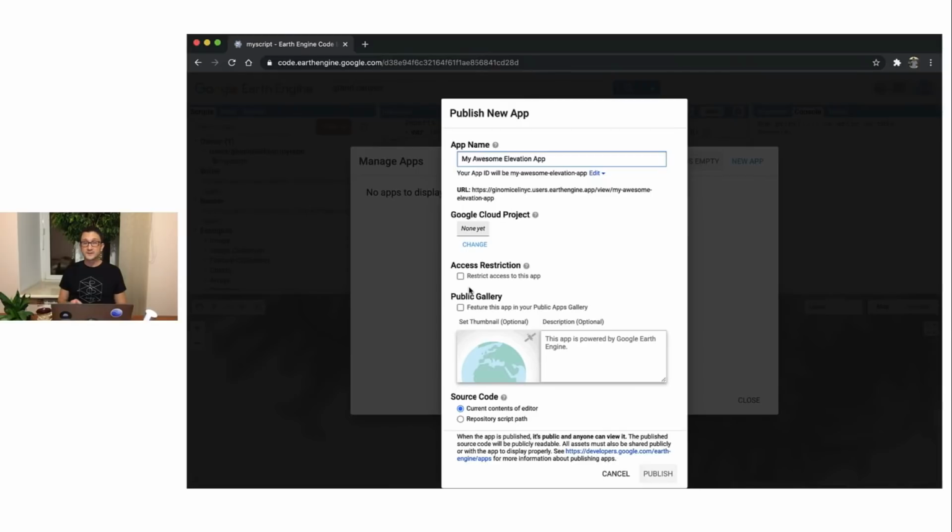Optionally, you may also set access restrictions for your app so that only members of a specific Google group can open and see your app. If you'd like your app to be featured in the public apps gallery so that everyone can find it more easily, you can also set that up here. Lastly, you may decide whether you want users to see a snapshot of your app or whether the latest code should always be used.